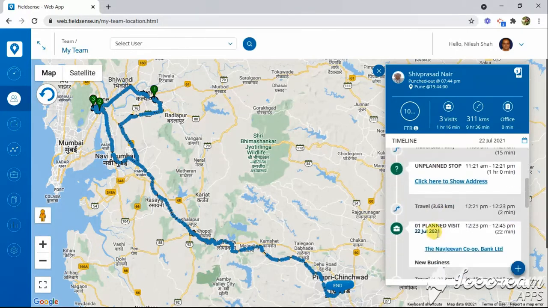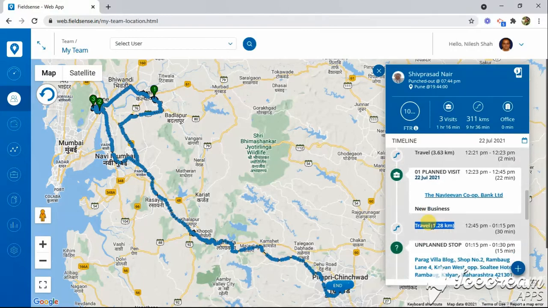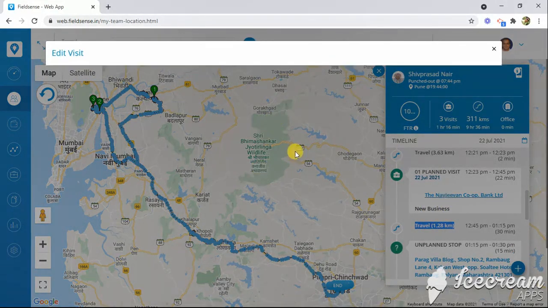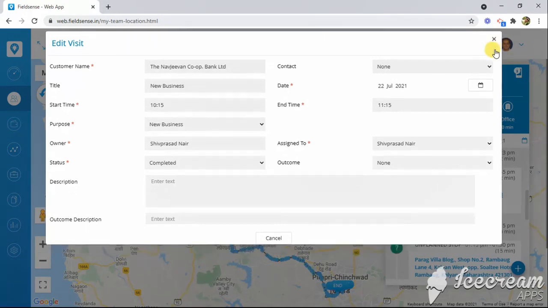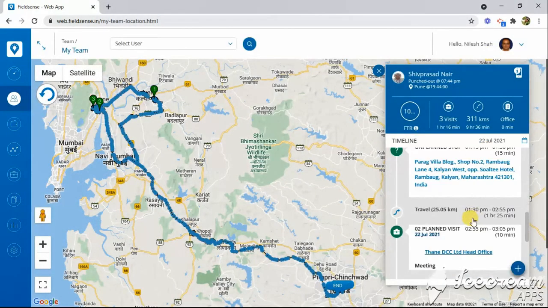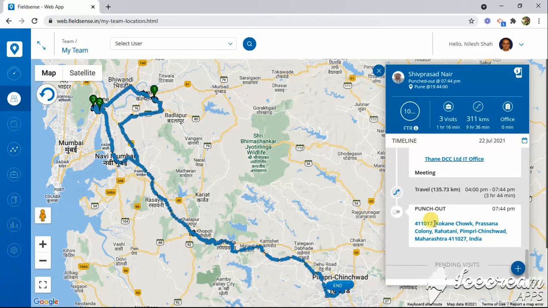If you want to see the details of a visit that the user has done, click on this, and you will have this section where you can see the visit detail, the customer name, and all the details that the user has filled in. Likewise, when you scroll down, you can see at last at what location he has punched out. At the end you can see the pending visits, if there are any.